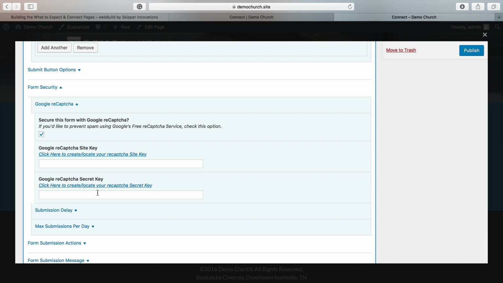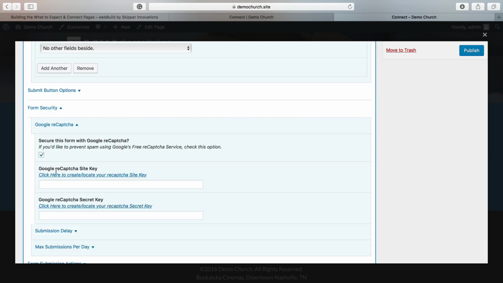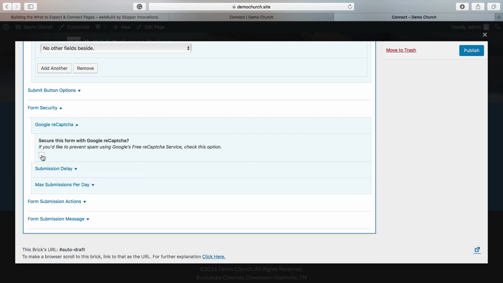So basically, you just have to set up a site key and a secret key. All you do is you click on this and you get that. I'm actually going to turn this off for now for the length of this, but it's very straightforward. You click on it and it'll take you and you set up that key, and then you're going to put those keys in here, okay?